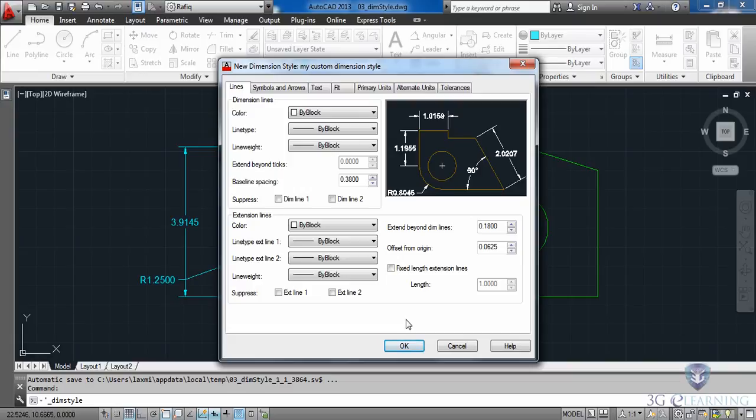Let's make some changes. Let's change the Extend Beyond Dim Line setting. That is the distance that the extension line projects past the arrowhead. I'm going to change that from 0.18 to 0.10, and when I press enter, you can see that change reflected in the preview. It is important to note that whenever you adjust a size in this dialog box, you are setting the printed size. That's the size you want this to appear on the printed sheet.